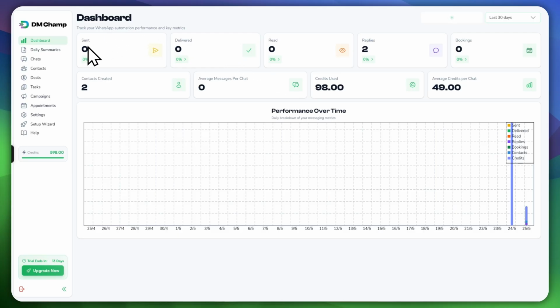So in here, you can see how many messages were sent, delivered, read, and then you could also see how many replies you got, and then the bookings that were made, contacts created, average messages per chat, and then the credits used. So basically, this shows the total number of message credits consumed by the campaign that we have, and also the chats. And the average credits per chat would be the calculation of the typical number of credits consumed in a single conversation.